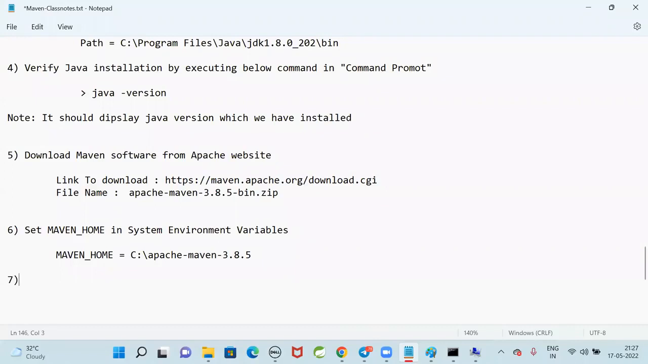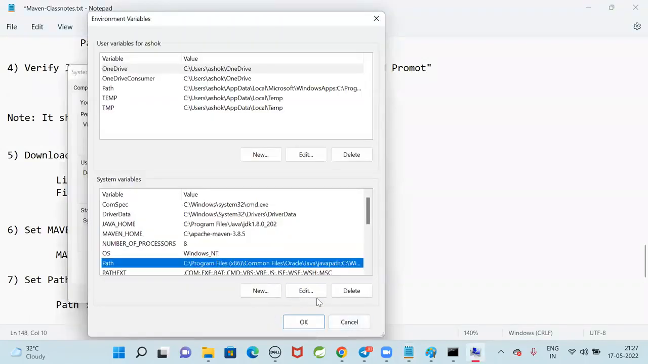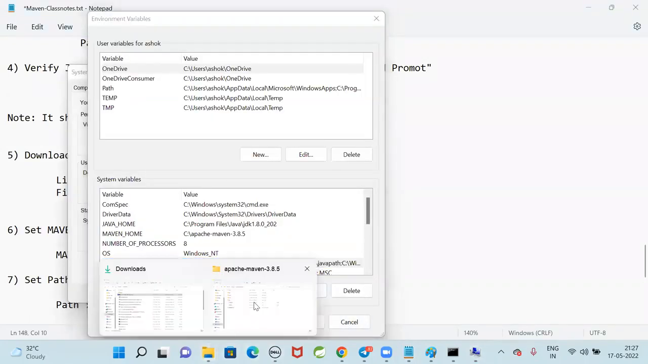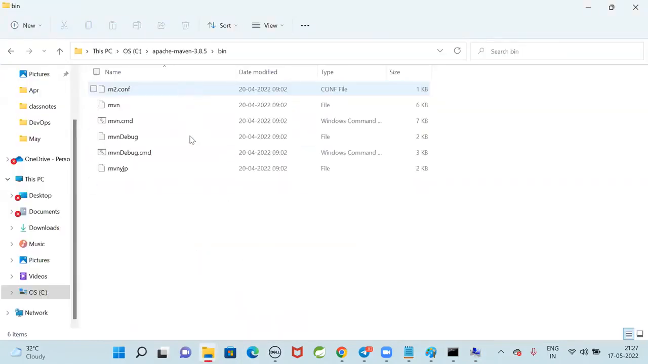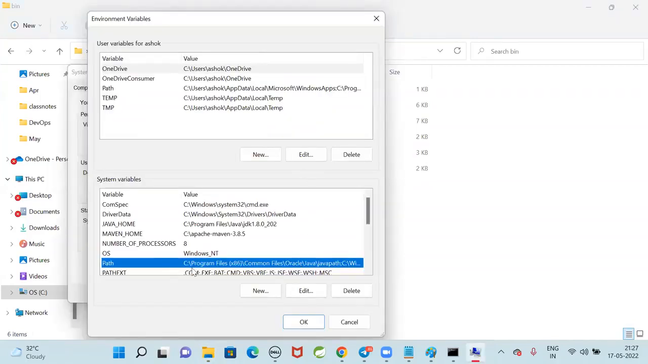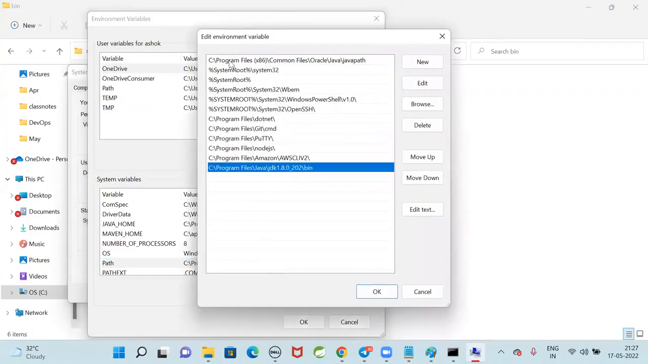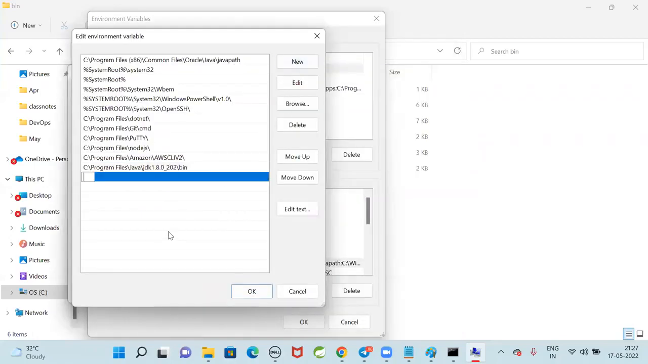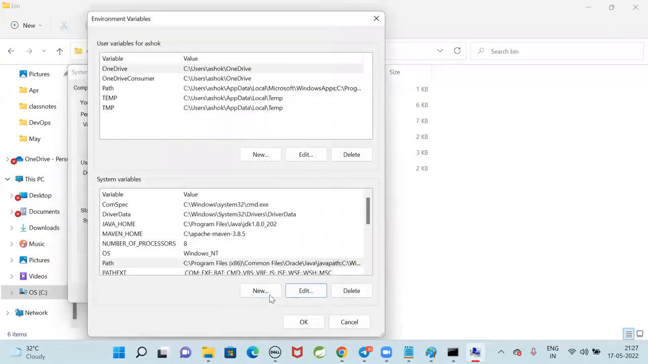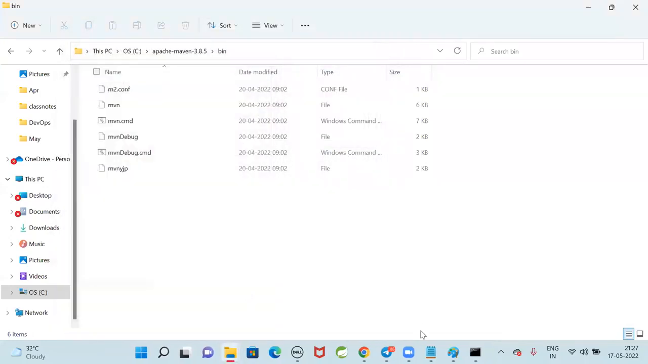This is the path. Now set a path for Maven home, then set a path for Maven. Maven path we are going to set up to the Maven bin folder. Take the Maven bin folder, go to path, click on edit. Java path is already available. Click on new, add the Maven path up to the Maven bin directory. Click on OK, OK, OK.